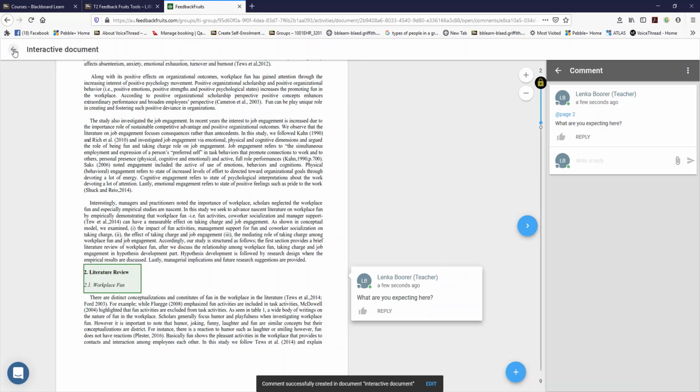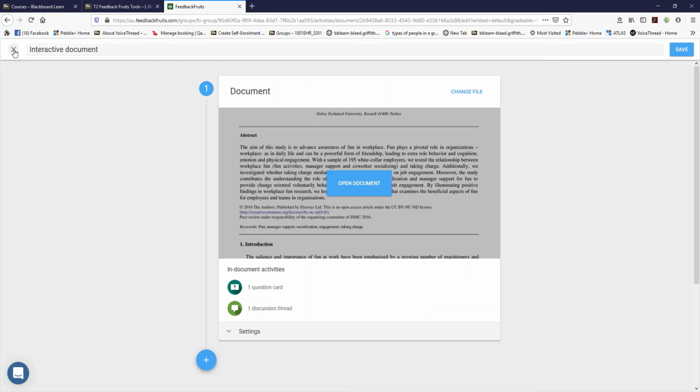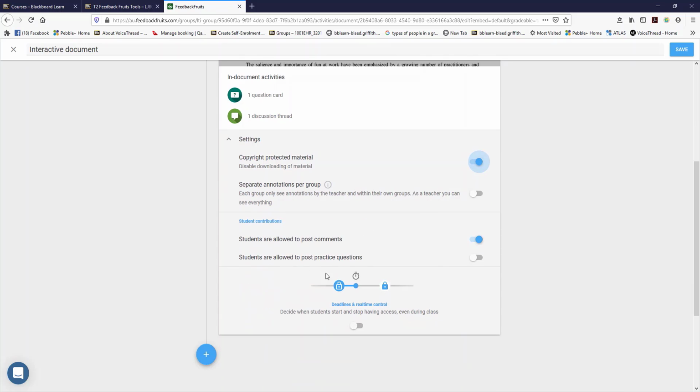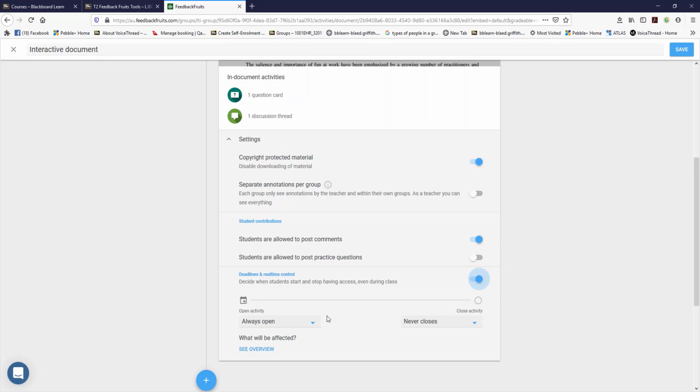Coming back to the workspace, let's have a look at the settings you may want to consider. If it's a copyright, you should turn that on. And if you are getting students to work in groups and annotating their document together, you would turn that on. So here is where you can see how this is displayed in your course site.